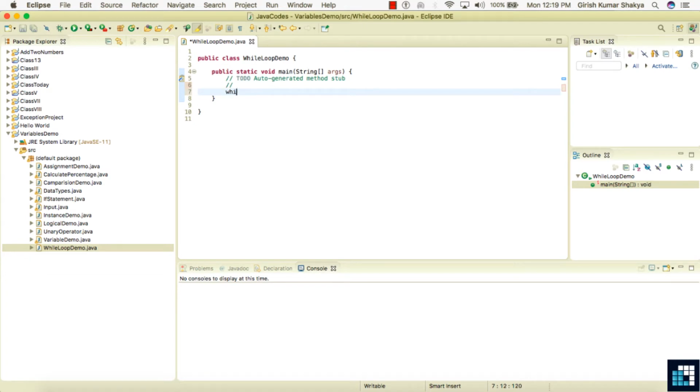You need to use the while keyword, and here you describe your condition inside the brackets, and inside the curly braces is where your whole block of execution is going to run. Let's say you want to print a table here. Suppose we want to print any table, so I will use a scanner here.